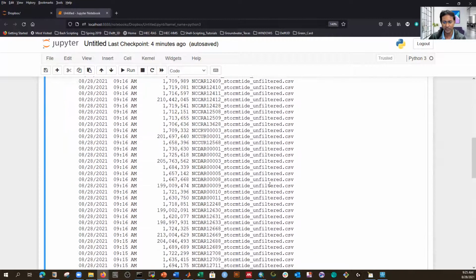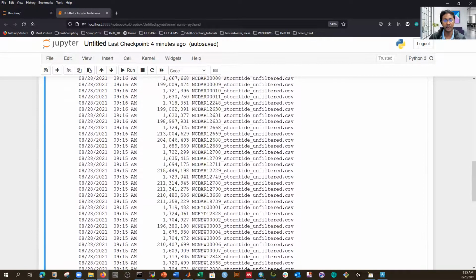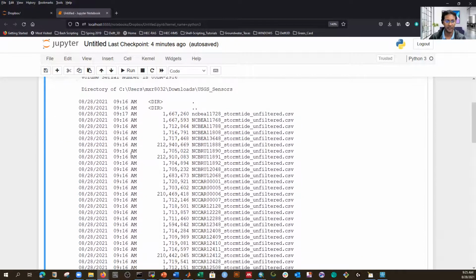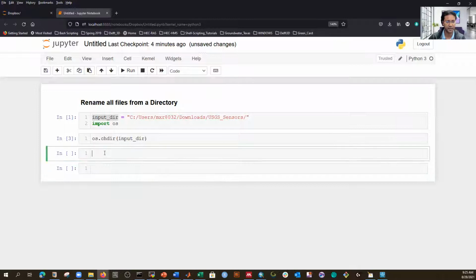In this directory I have only CSV files. But if you have many different types of files and you want to rename only those files that have the .csv extension, what do you have to do? You have to use a specific command so that it will loop through only those .csv files, or any other types of files if you have a combined directory. First, I'm just cleaning this one.